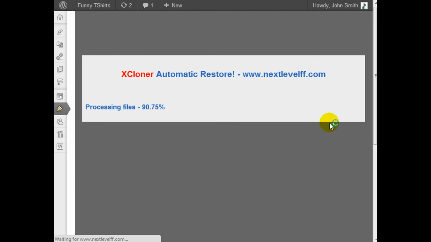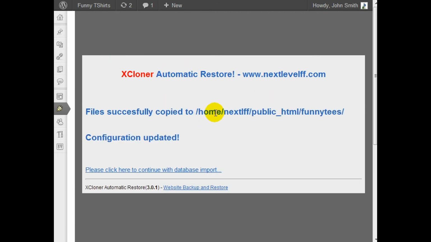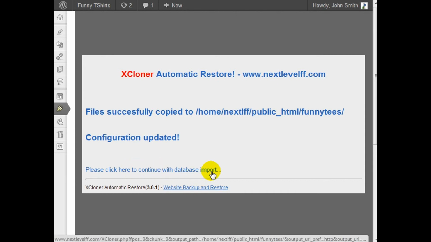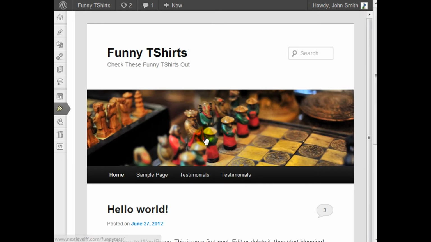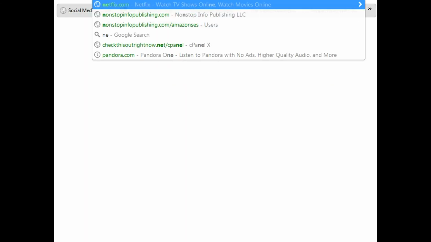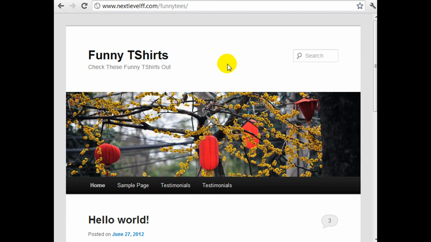And as you can see here, it is installing the files to the new domain name. Click here to continue with the database import. And all should be done. Click here to continue. And that's it. So now if I go to the website, as you can see here, it works.